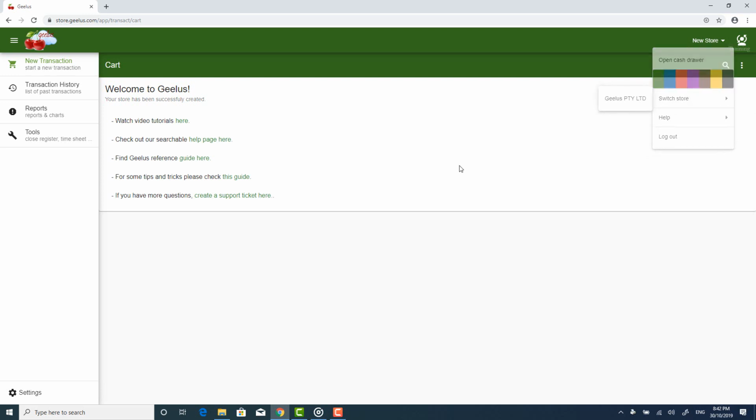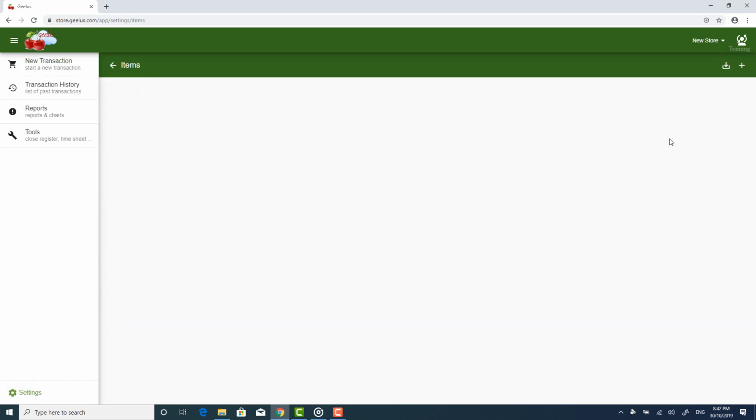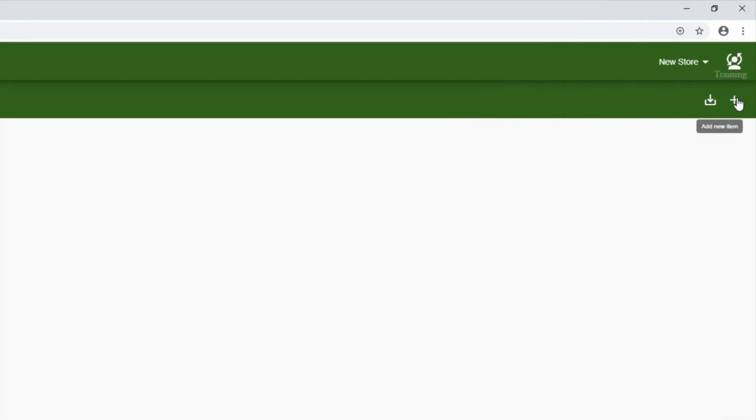To add a new product or service, I navigate to Settings and then Items. You can see that there are no items defined here, so I'm going to click on the plus button to add my first item. I enter shirt and click on the check button to save.